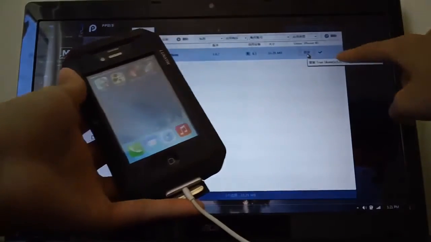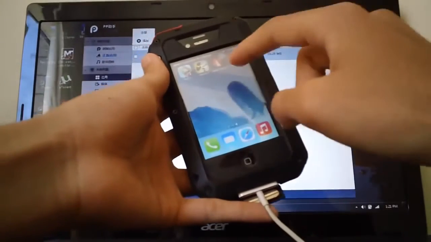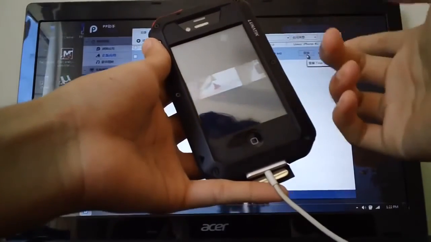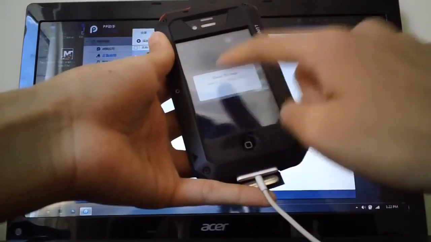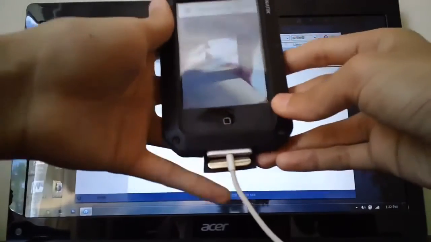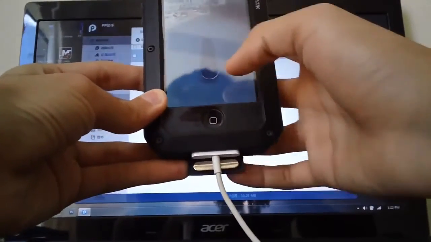Now the sync is complete, and on my computer I can see a green tick. On my iPhone right here, I can see that TrueSkate has been installed. So I'm going to hit on that and open up the game. I'm going to hit local only. As you can see, the game is now opening up. I'm going to skip through all of this, hit start, and just play.